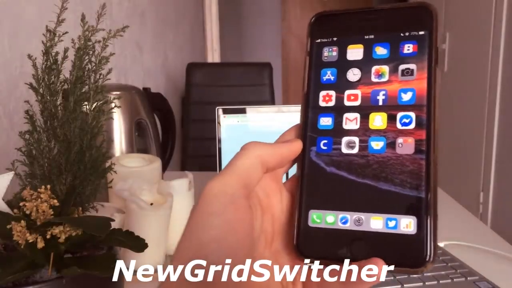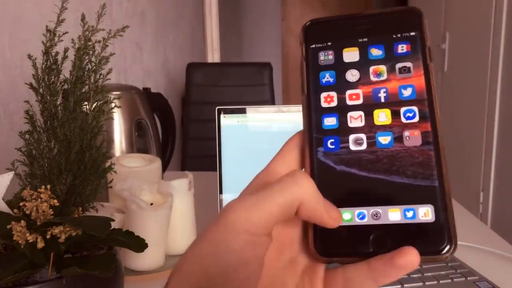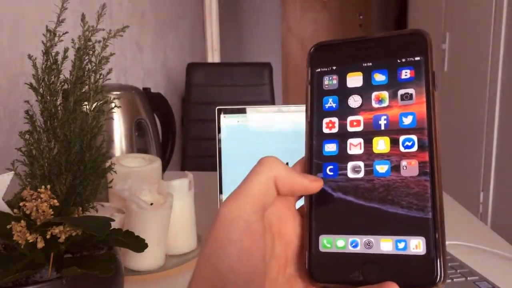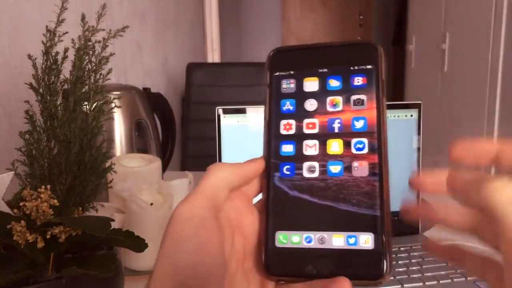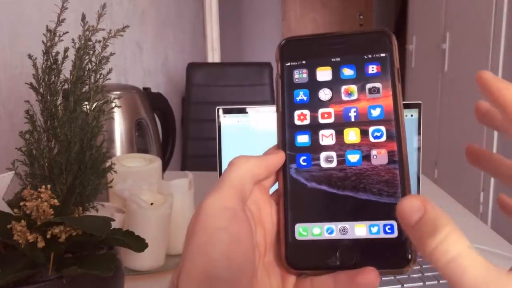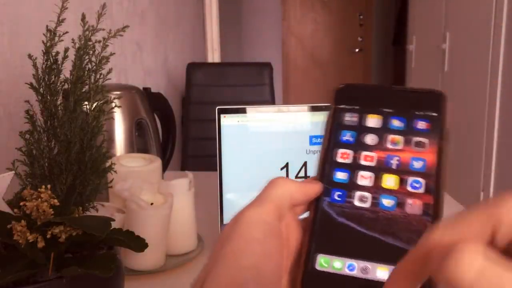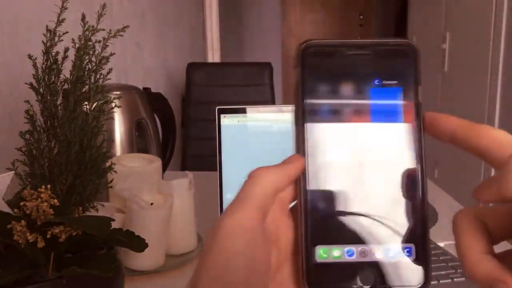First tweak I have for you guys is called New Grid Switcher. Basically what it does, it takes the normal grid switcher into something better looking. So obviously we're going to go into Coinbase, right? Okay, so what we're going to do is swipe up, and you're just going to get like this, right? And as you can see, it's at the top here.